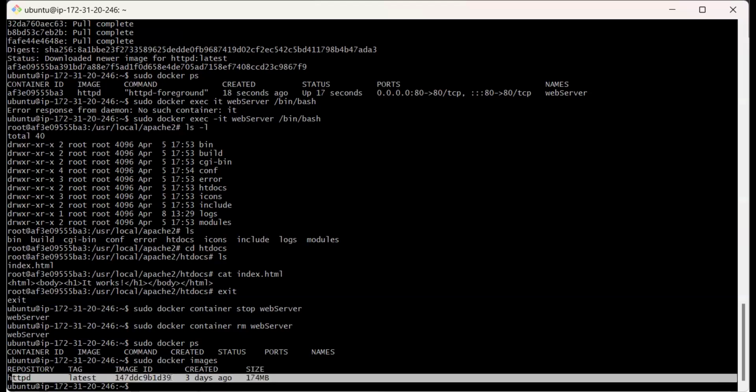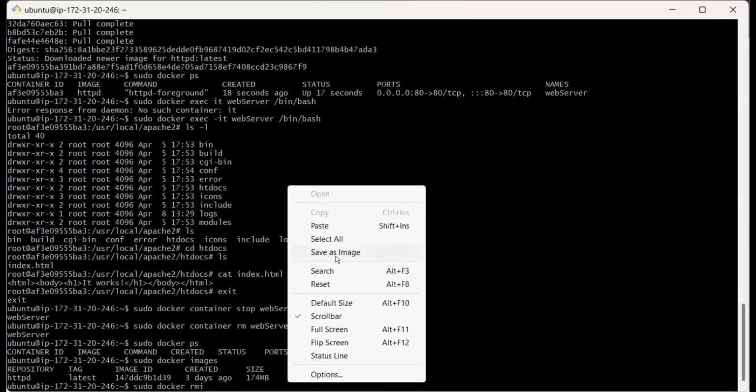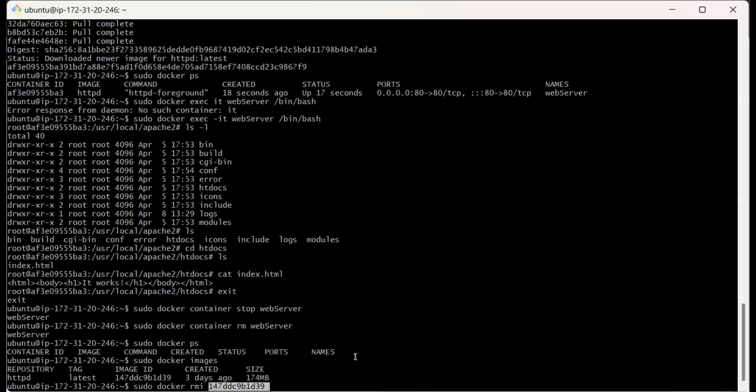So let's remove it as well, just for removing sake. So do sudo docker rmi. Rmi means remove image. Then copy this image ID. Paste. Then if you enter, it will be removed. Let's leave it here first because I still need to show you more.